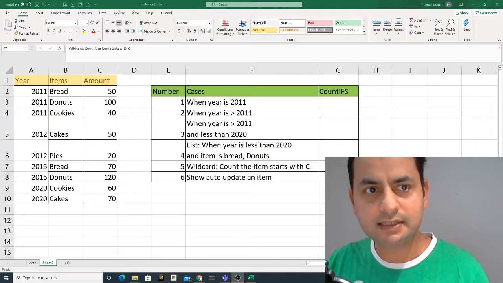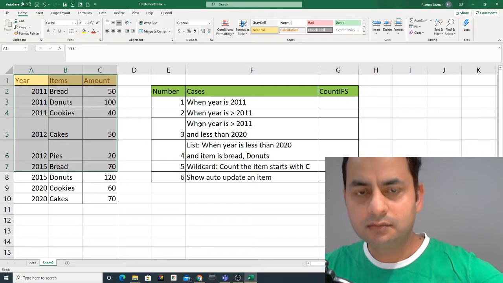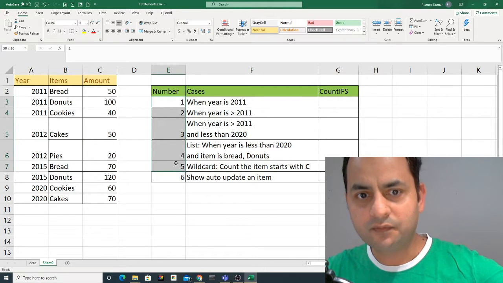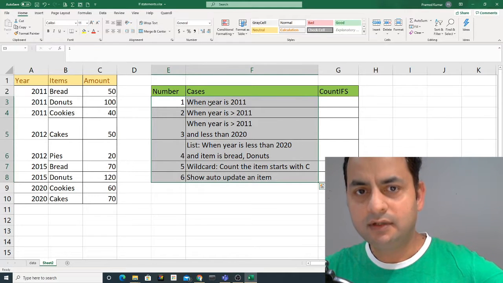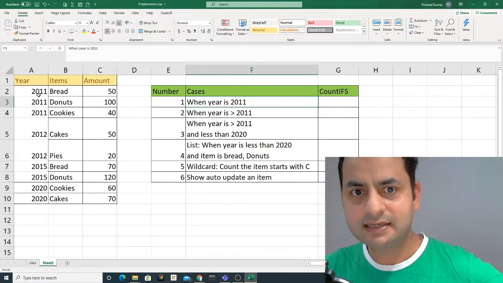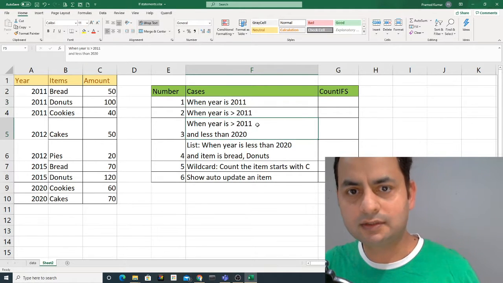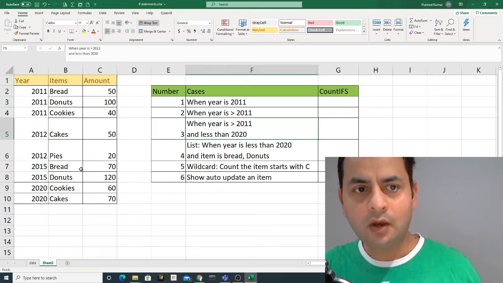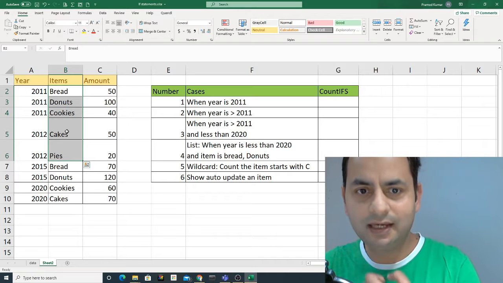To showcase this, I have this data set with the year, items and the amount. The important thing is I will cover five or six use cases here. For example, on the numeric side, I will showcase the count when the year is 2011, a specific case where it's greater than, whether it's between greater than 2011 and less than 2020, or what happens if the item is in a list and I want to do the count on that. So that will be helpful.